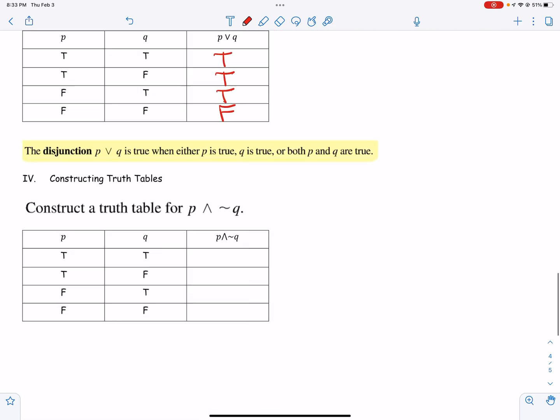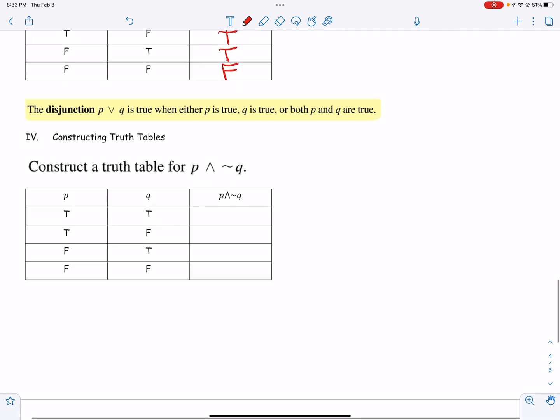So now what we're going to do is we're going to practice writing out some of these tables, okay? So if you have a situation that looks like this, you're given your P's and Q's.